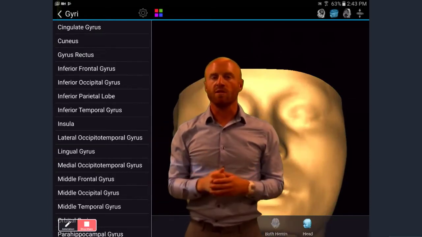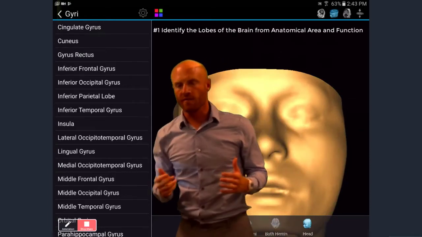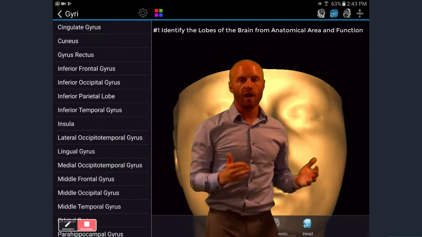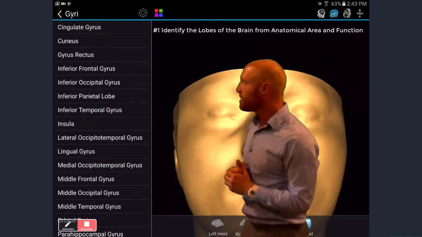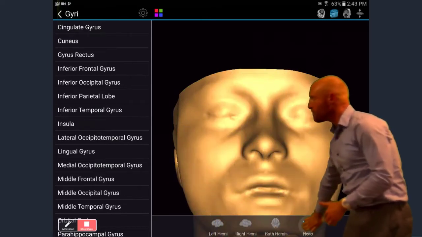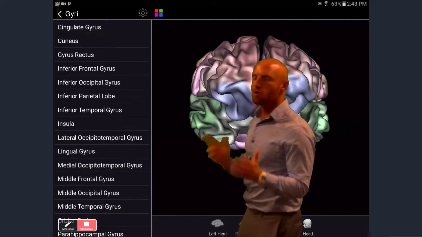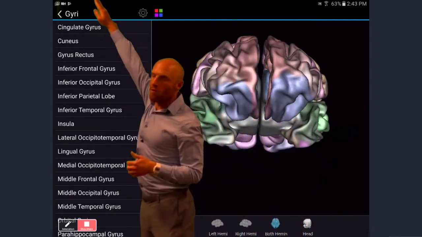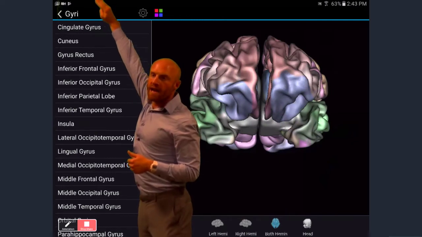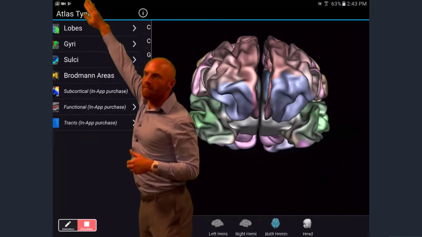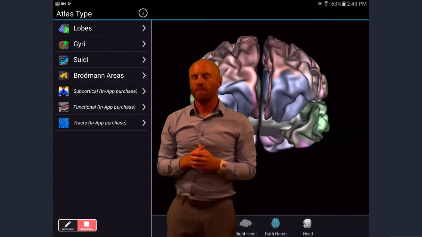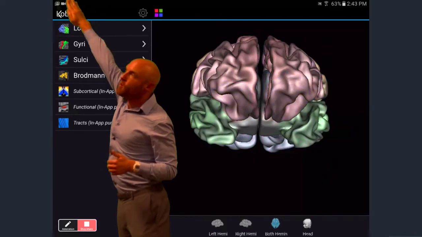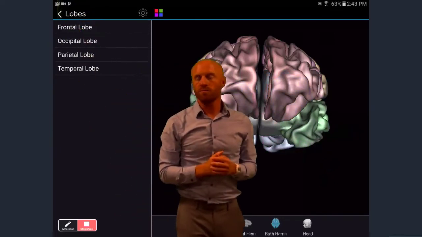This orientation will allow us to accomplish our first learning objective, to identify the lobes of the brain based off of their anatomical area and their function. So to do this, let's return to our hemispheres view of the brain. And there's two ways we can accomplish this task. On the very left top corner, you'll see a main atlas menu. Press on that. After you press that main atlas menu, there will be multiple options. We're going to press on the lobes option in order to identify the lobes.